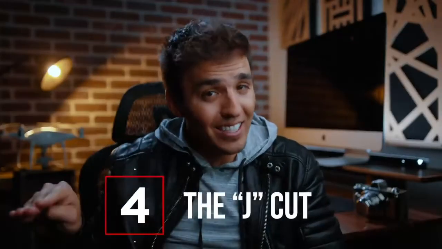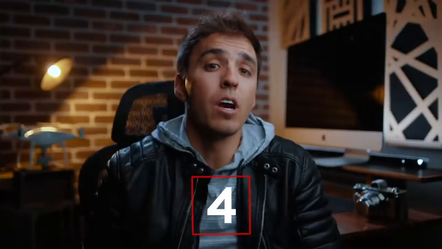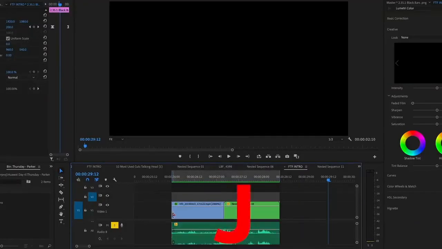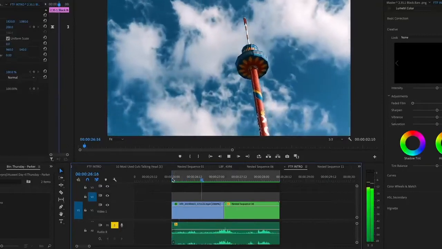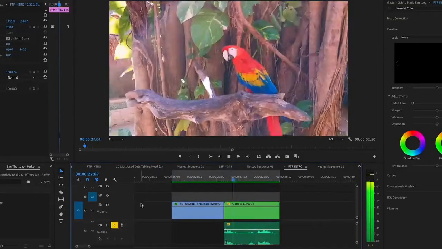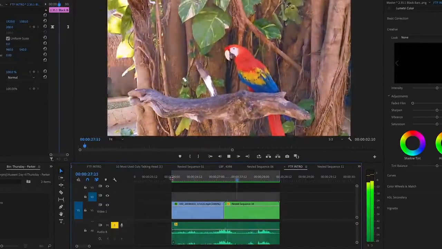Sorry. Moving on to cut number 4 is the J cut. This is the opposite of an L cut, where the audio from clip 2 starts before you see the visuals, making the shape of a J. The purpose of the J cut is to lead your audience into the next clip, making the edit feel more seamless so that clips that otherwise wouldn't flow very well together seem to flow better because of the audio.